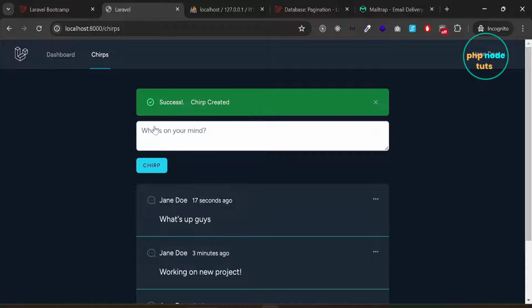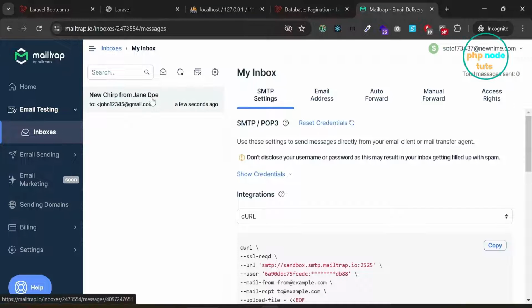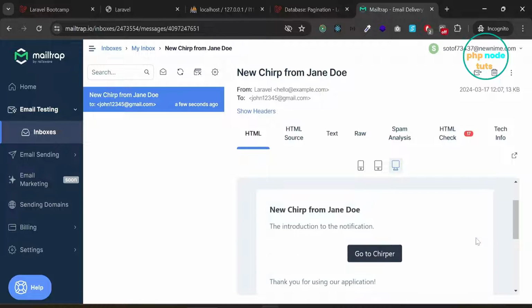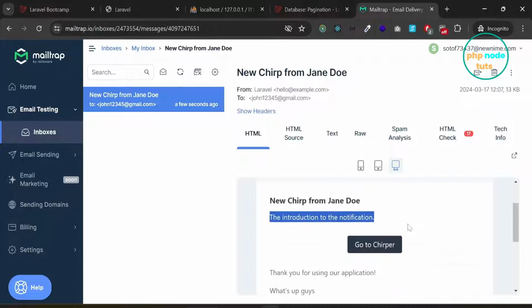The success message is displayed, which means the chirp has been created and an email notification is sent to all users. Check your Mailtrap inbox and you will see the chirp notification. The notification will display "New chirp from" with the name of the user, an introduction, and a button to go to the Chirper app.